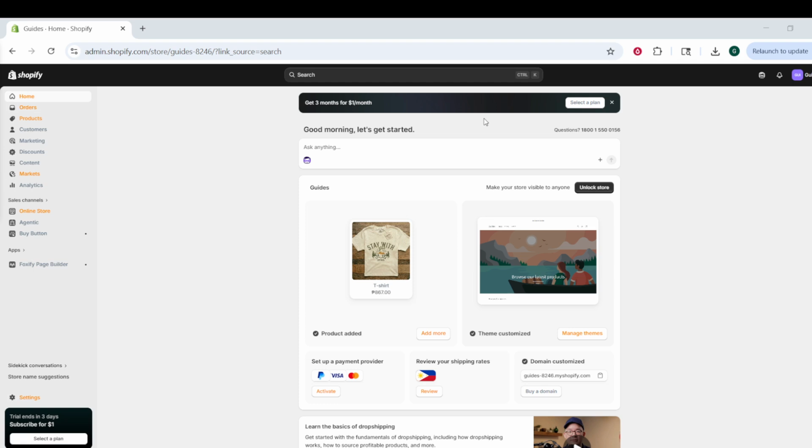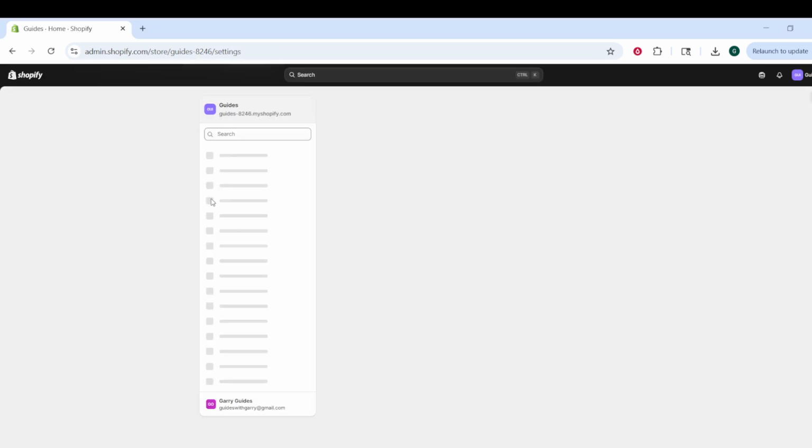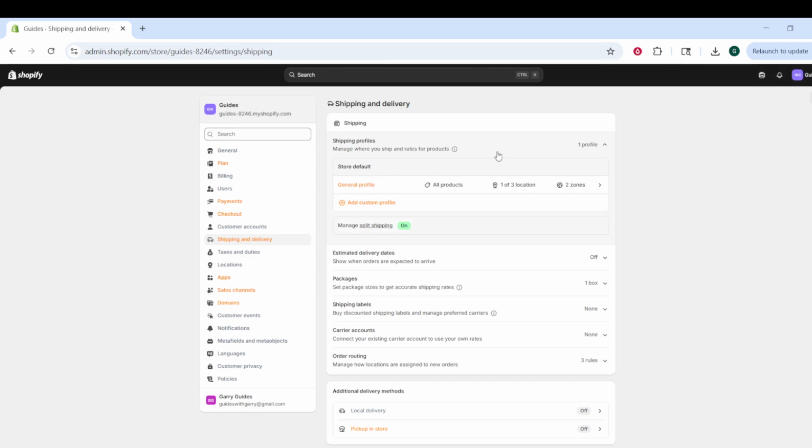Start by logging into your Shopify admin. This is where all of your store settings are managed. From there, go to Settings, then open Shipping and Delivery. In this section, you will see the shipping profiles connected to your products and fulfillment setup. Find the shipping profile you want to review, then click Manage next to it.